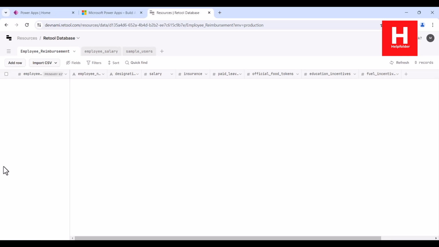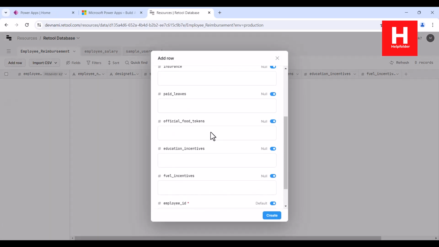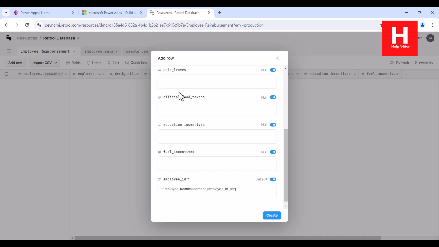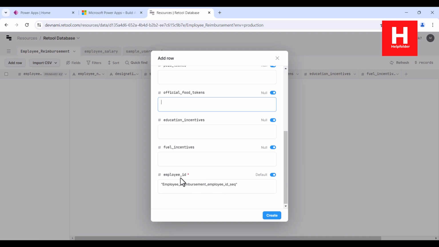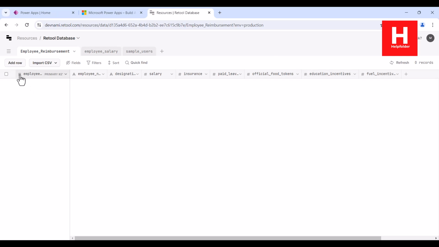Now to populate this, what you can do is manually create one of the rows, like say add row, then you will have to manually add this. So this can be handy when you are creating an internal tool. Right, so you will be adding the name of that person, designation, salary, insurance, paid leaves, and so on. At the end you will also find one of the things which is ID. It should be auto incrementing and default. That is done by Retool, which is internal SQL. You don't have to manually add a primary key there.